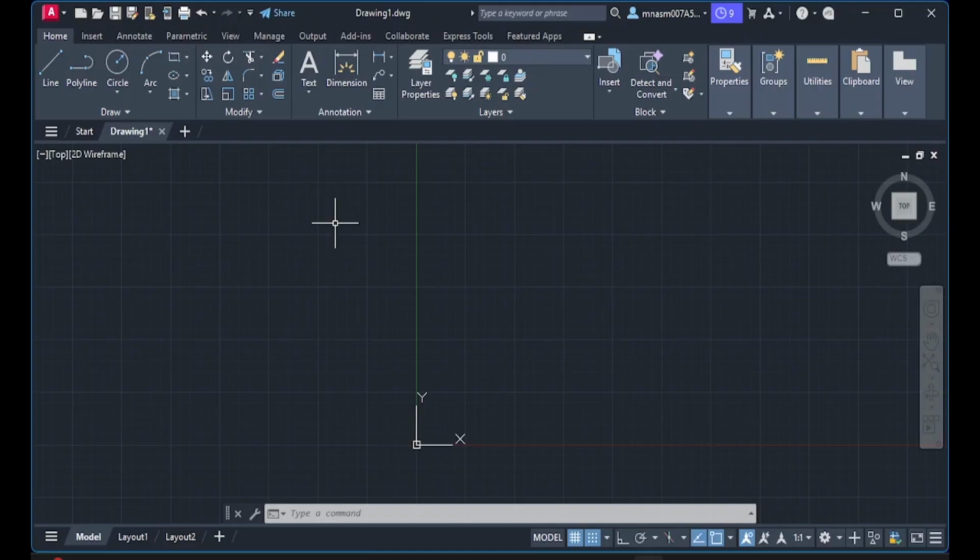Hello guys, in this video I'm talking about the polyline in AutoCAD, and polyline is a very important line that is used in AutoCAD drawings. It helps in creating thick line on the drawing. When we need a thick line to distinguish from other elements, we can use polyline, right?